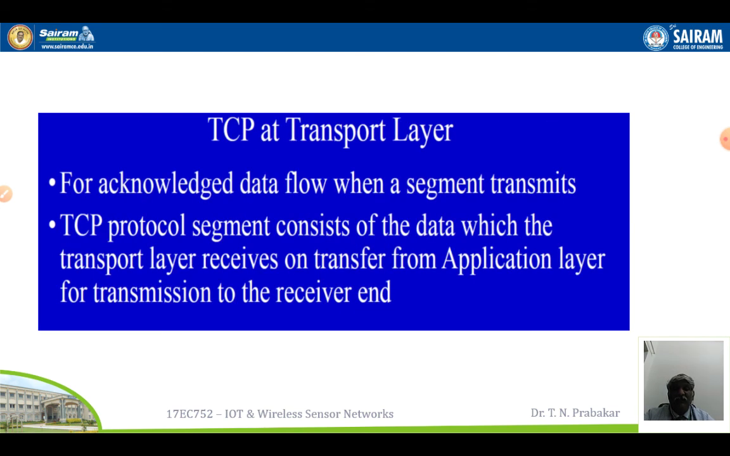And what is the function of TCP at the transport layer? It is useful for acknowledged data flow when the segment is transmitted. The TCP protocol segment consists of the data which the transport layer receives on transfer from the application layer to the other end. Of course, this we have seen.